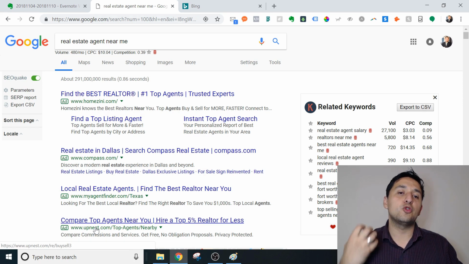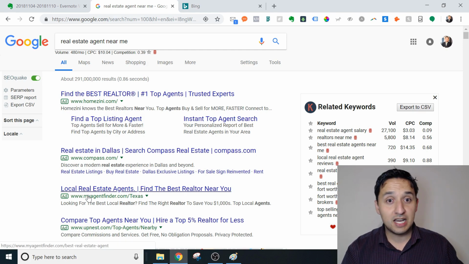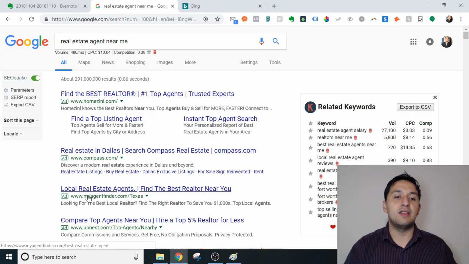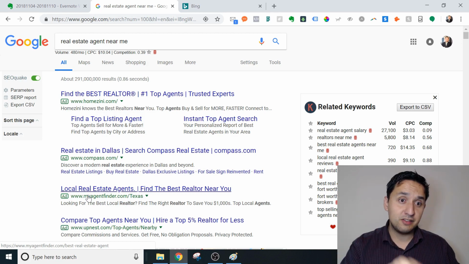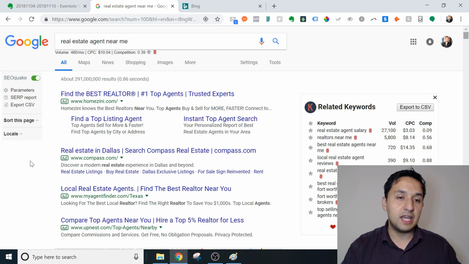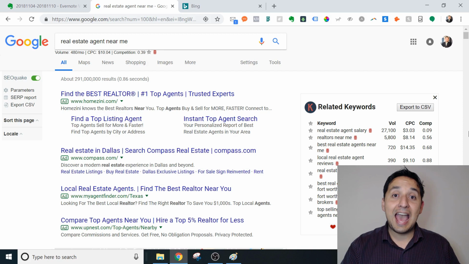So when it comes to an actual team or an actual brokerage, you see that My Agent Finder is not a brokerage. It's more of an aggregator, more of a directory that is paying a handsome penny to have their ad show when somebody types in real estate agent near me. And same as all the others. So that is what a Google ad is.